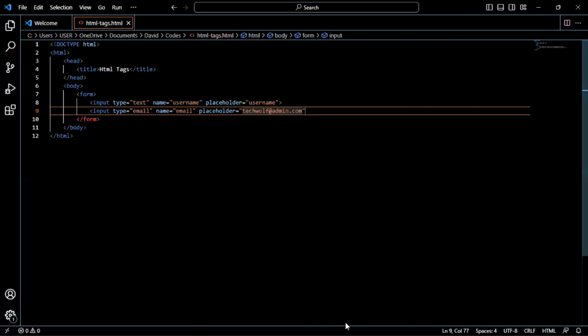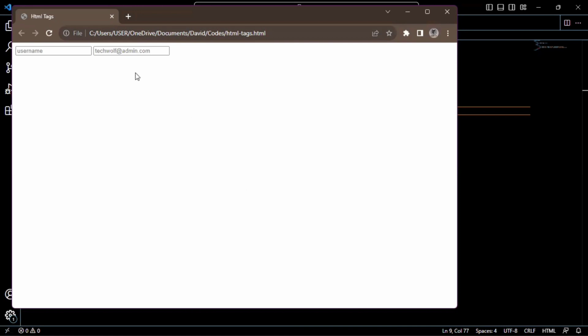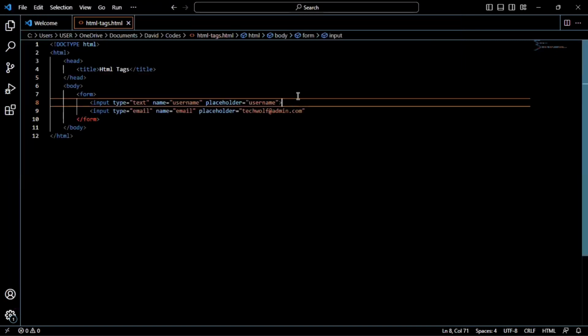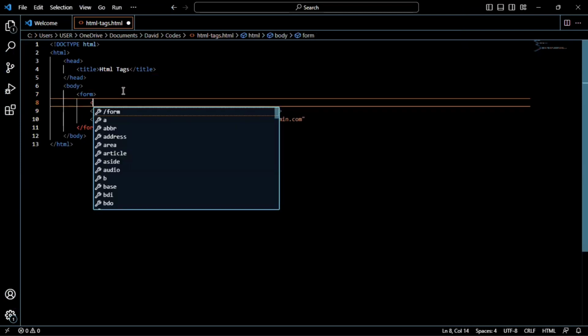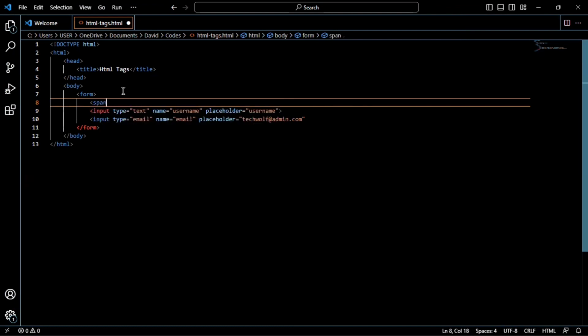So we go back here, we reload our page, and then we see the other field requesting the email. Now you can't just be putting fields like this. So let's specify what the fields are for. So we could go over here and write span, it is an HTML tag too. So write username.